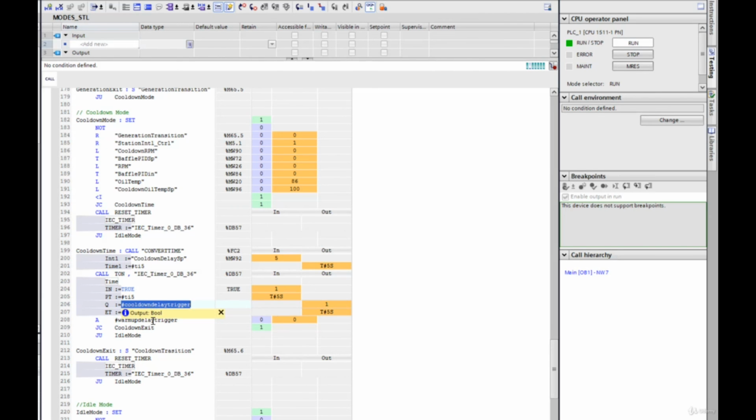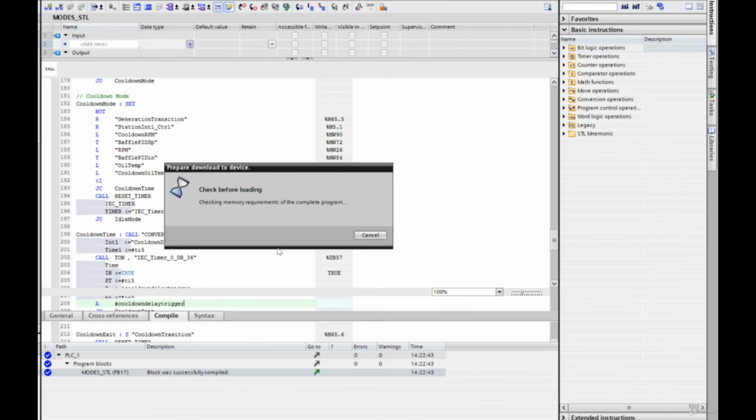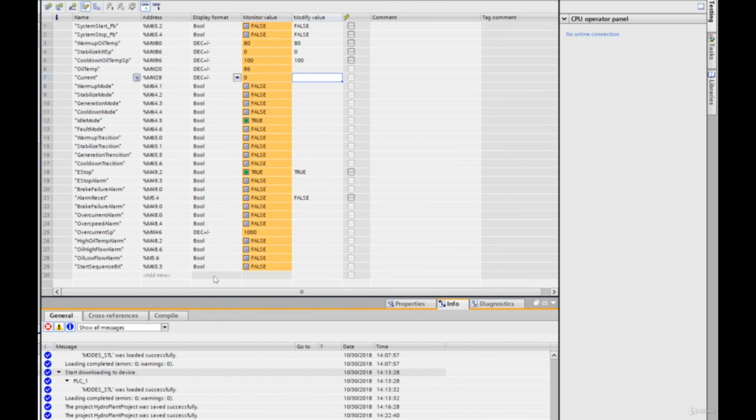So one more copy and paste error. Let's paste that in there. And yeah, that's got us. Now let's save that and let's send that into the processor. Back to our watch table. And yes, we have transitioned into idle mode. That was all that we were missing.